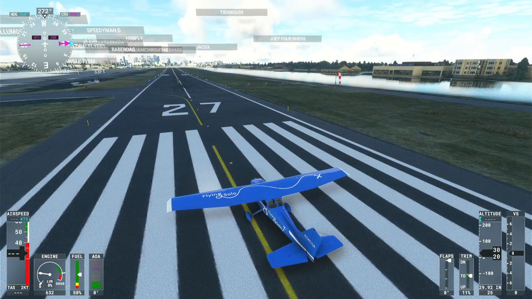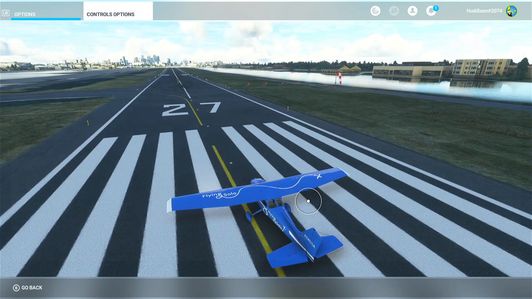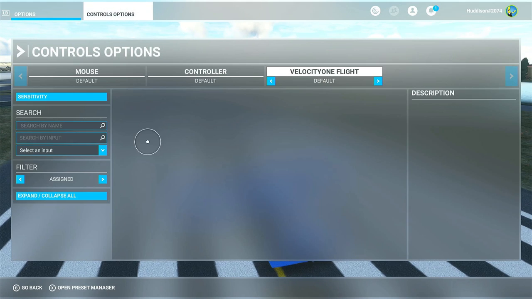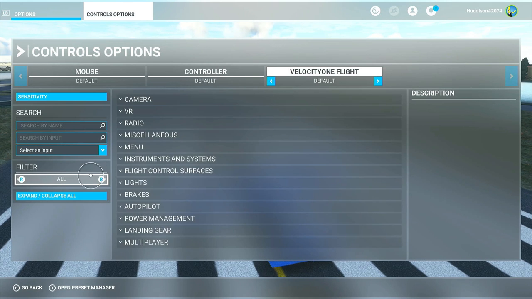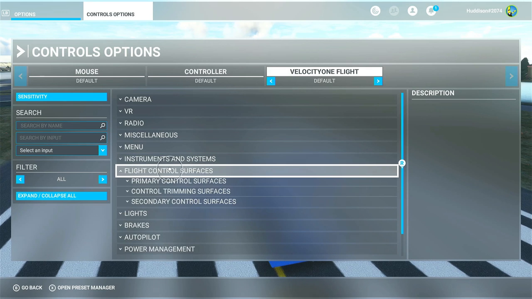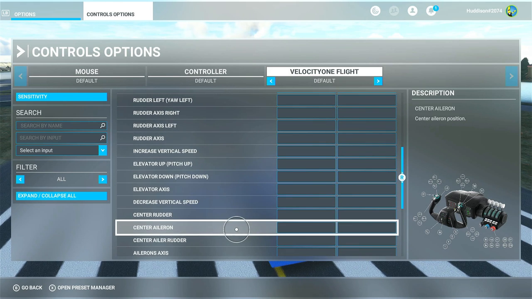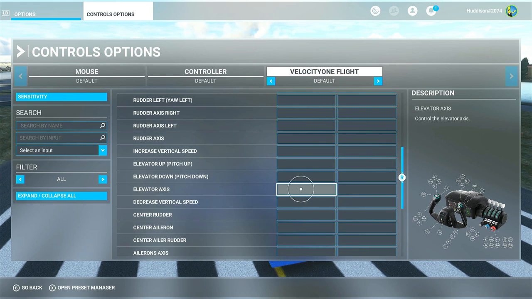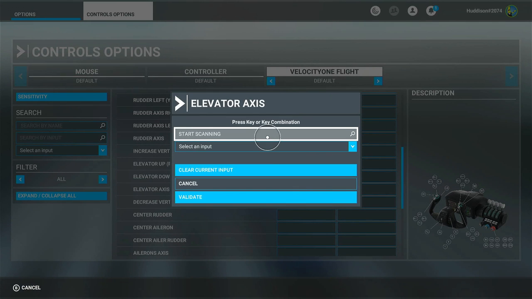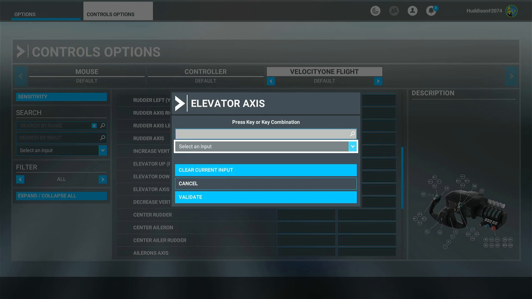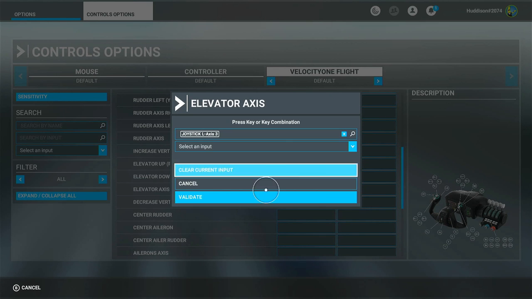Okay, so let's start us off on our primary flight controls. So let's go to options, control options, and under Velocity 1 here, make sure you have that selected. As you can see, nothing's assigned. Let's just move the filter to all, and flight control services, primary flight control services. So we want our elevator axis here, just the elevator axis. That will be your pushing forward and pulling back on your yoke. Click into it and we can go start scanning and just push your yoke. I'm going to push it forward. There you go. Axis free.